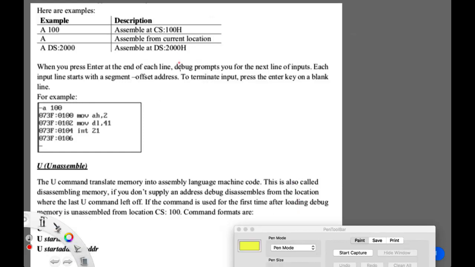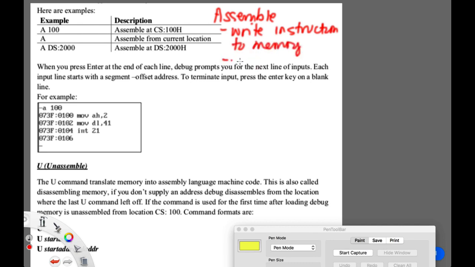New topic, which is the assemble. So assemble, or the A, is used to encode or write instruction to memory. So whenever you write an instruction to the memory, that will be considered as the code segment. So assemble enables you to write instruction in assembly language.